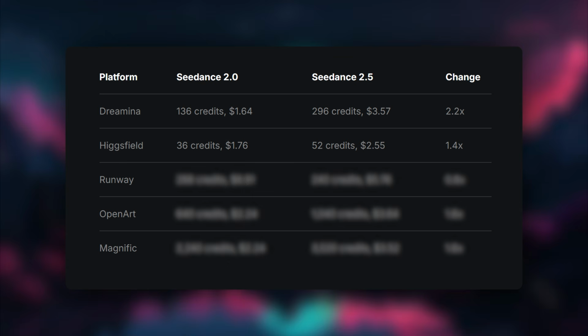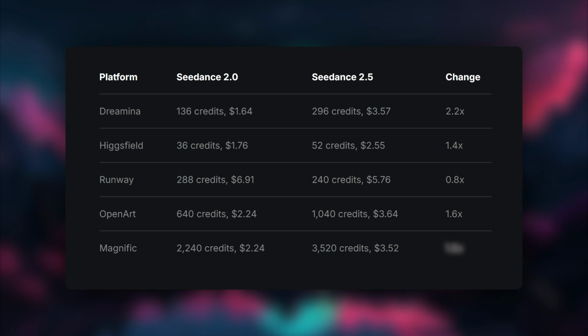Runway, interestingly, lowered its rate. It dropped from 288 credits, $6.91, down to 240 credits, $5.76. That's a 0.8 times reduction, though it remains the highest overall dollar price. OpenArt went from 640 credits, $2.24, up to 1,040 credits, $3.64, a 1.6 times jump. Magnific went from 40 credits, $2.24, up to 3,520 credits, $3.52, also a 1.6 times jump.